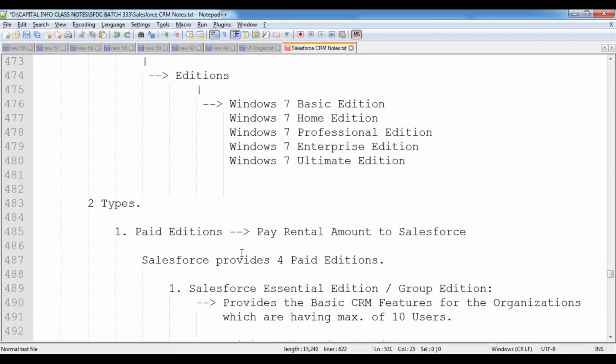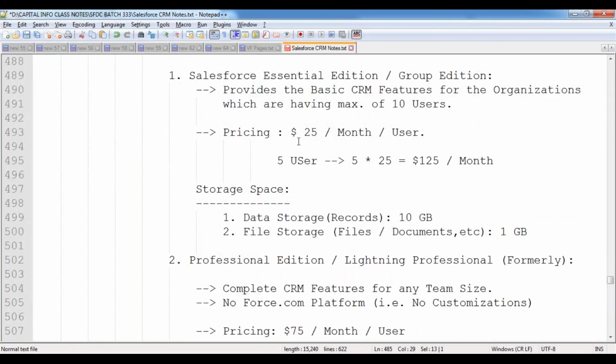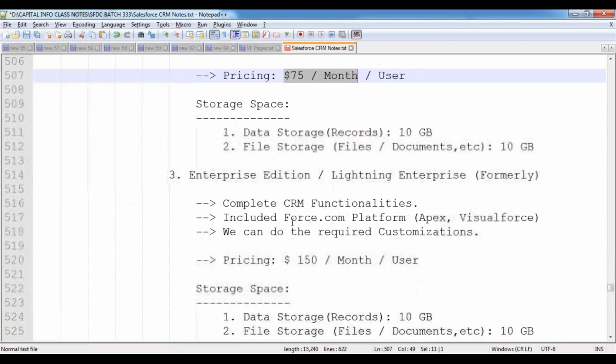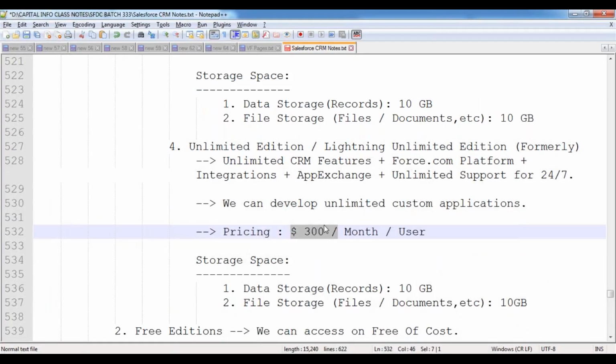These are the 4 paid editions given by Salesforce by default. Whenever you want to use an edition's features, you have to buy the license by paying this amount to Salesforce. Essentials edition is $25 per month, Professional is $75 per month, Enterprise is $150 per month, and Unlimited is $300 per month. Let me show you that practically.